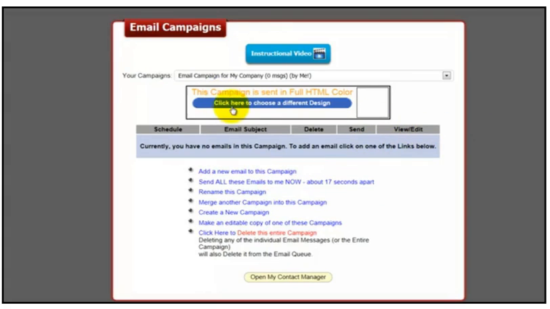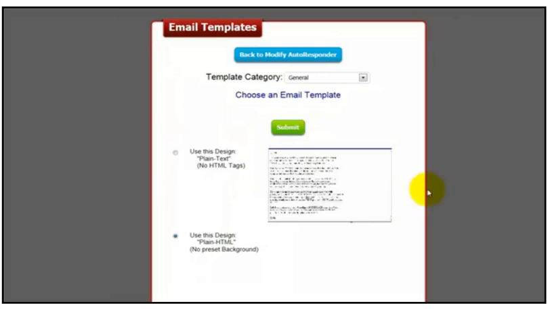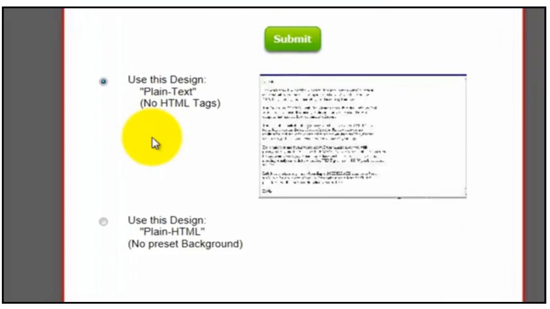Also, double check up here. You want to make sure it says this campaign is sent in full HTML color. If it's set to just send out as text, and you ever send yourself a test email and it shows up as a whole bunch of gobbledygook, it's probably because you have this set. You have no HTML tags, you have plain text, and you don't want that.